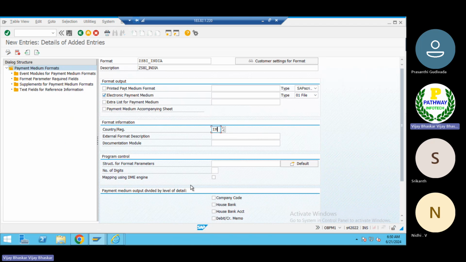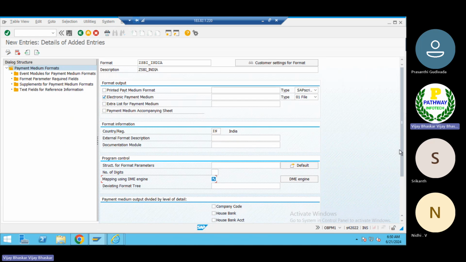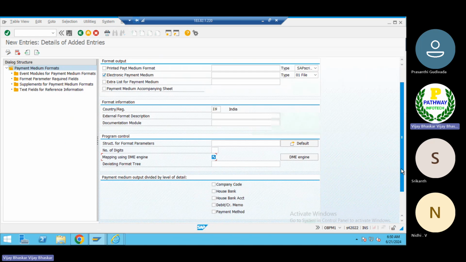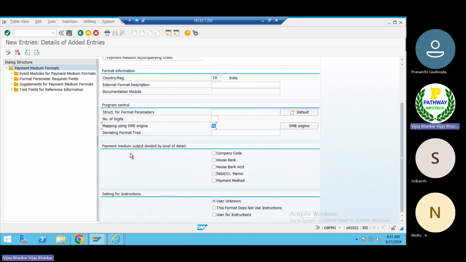DMEX is the transaction code. Select this one. Don't key anything here, meaning that if you are going to default that one. Okay, so now enter. Now come down. Then you can see here payment medium output divided by the level of details. At what level you want to differentiate, at what level you want to divide.